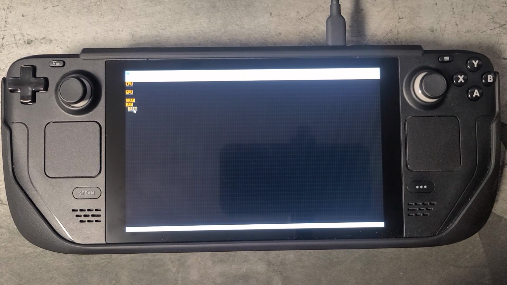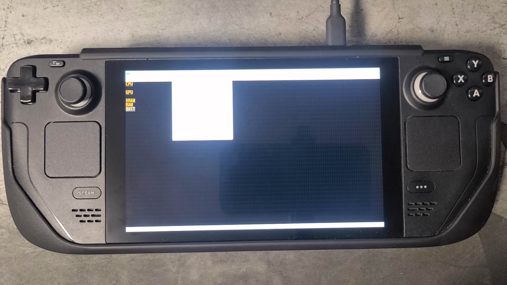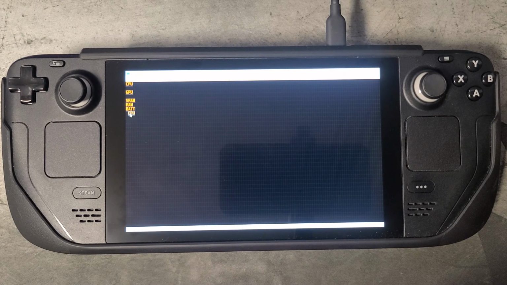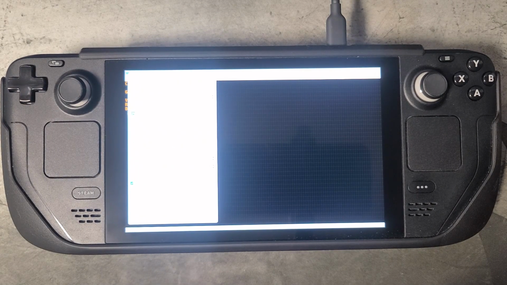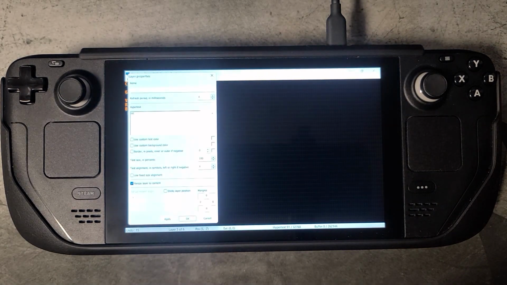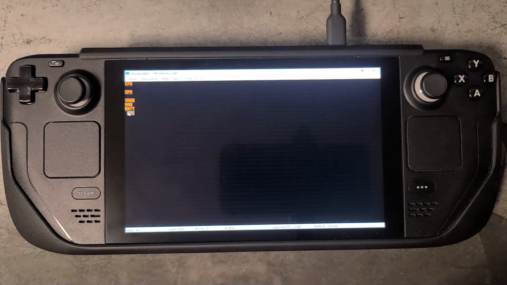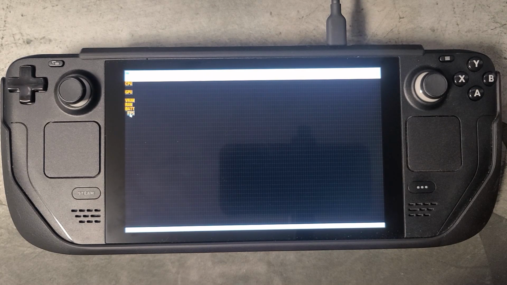For the fifth one here, we're going to name it BAT for battery, and this is going to keep track of our battery usage. And then for the sixth one, this one is going to be FPS, which will keep track of our frames per second.